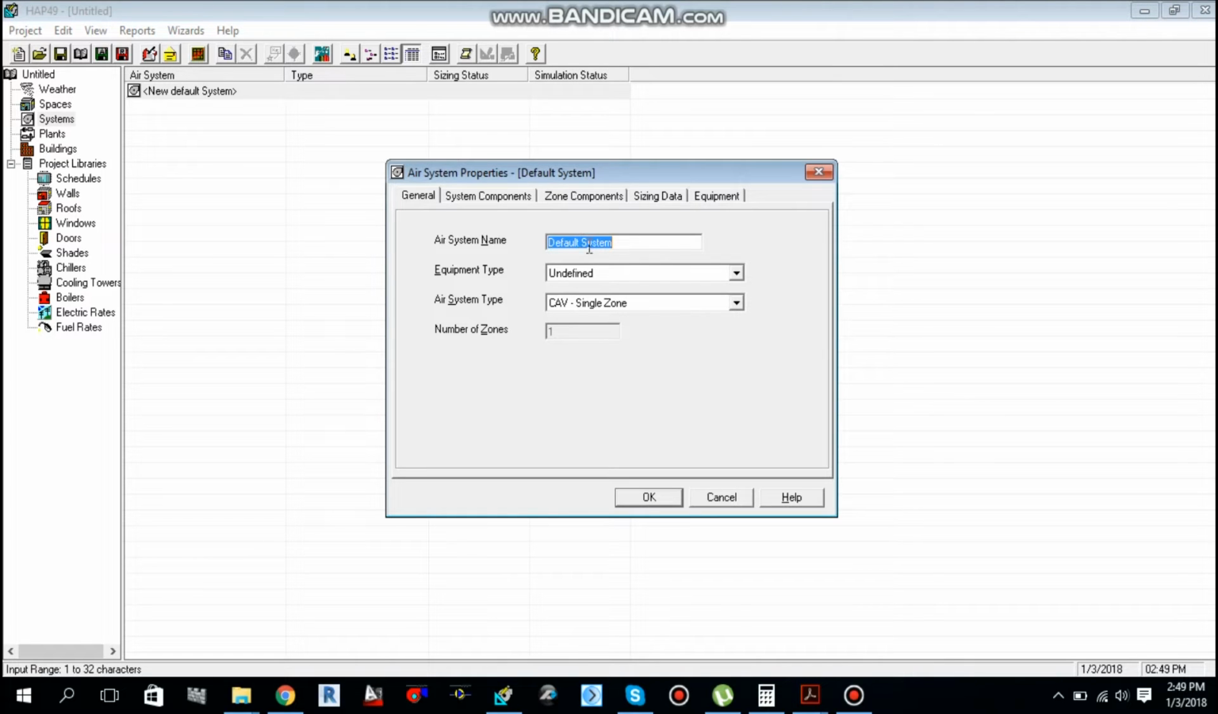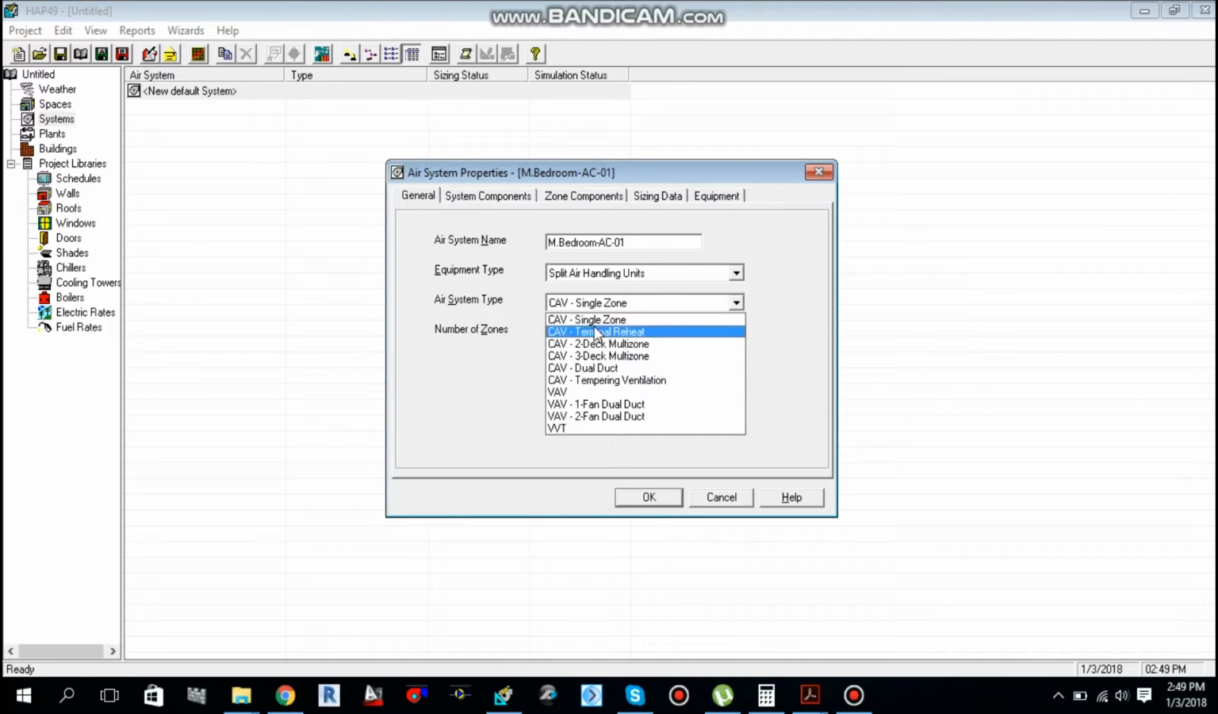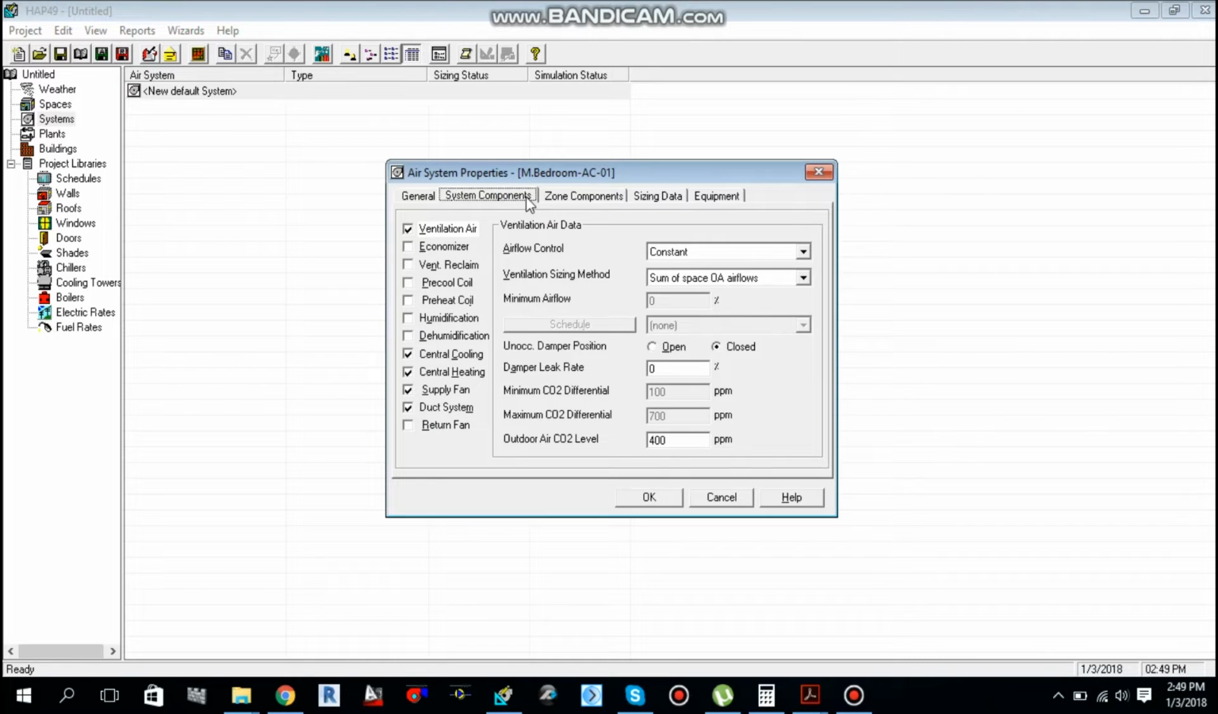So give this system your name. This is master bedroom AC1. Okay, equipment type, we're going to use split air handling unit over here, okay, split air handling unit. And system air type, it's a single zone, so we have constant air volume single zone. Then move to ventilation. Everything's just as selected. Constant airflow and ventilation sizing method is sum of space outdoor airflows, and unoccupied damper position is closed.